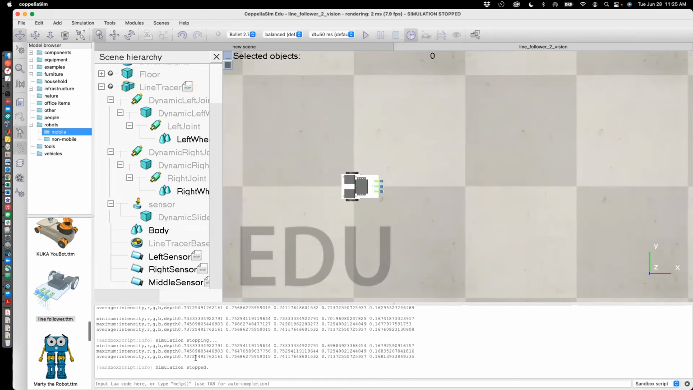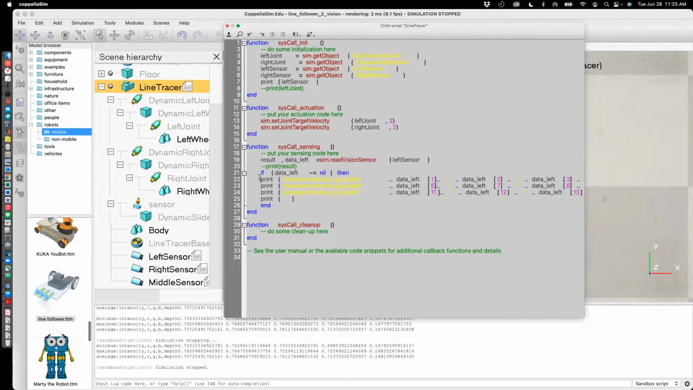Okay, let me stop. So you can see that the minimum intensity is about the same as the maximum and average. Same for RGB, they're almost the same. So we can just use any of them for our control purposes. Let's just use the average. Okay, so I'm going to just use the print average value.